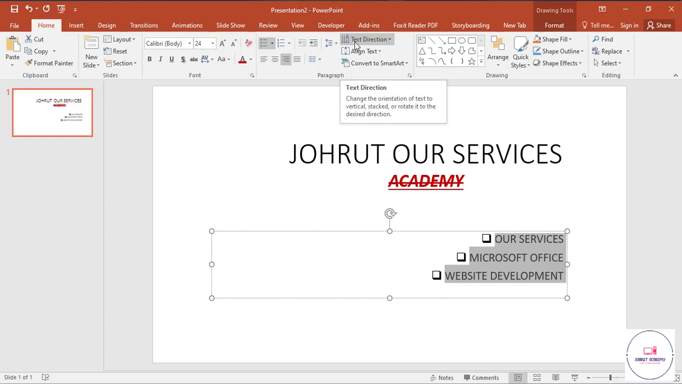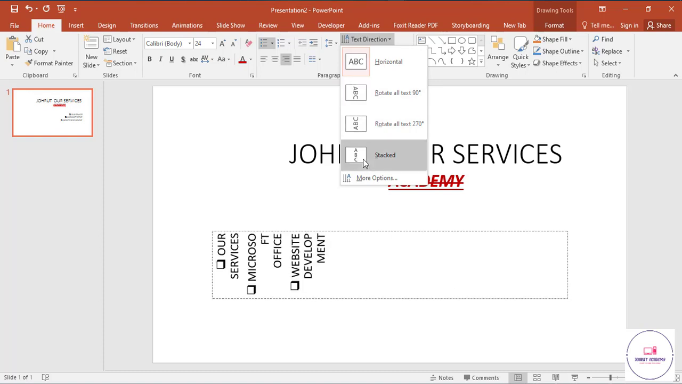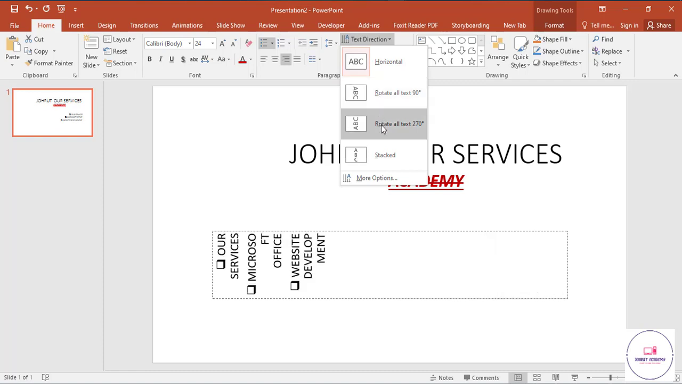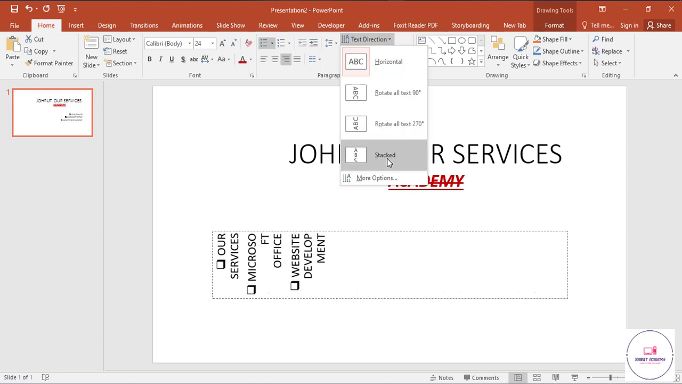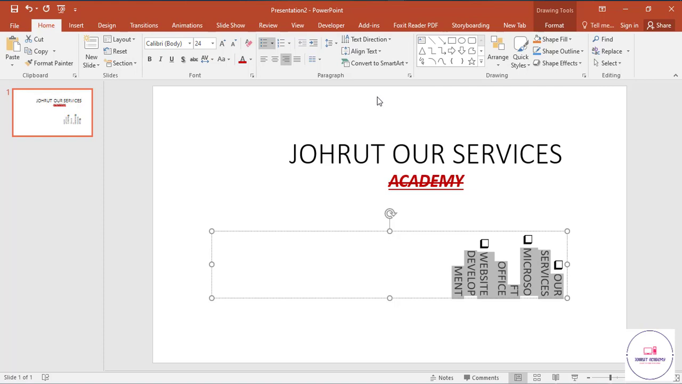How you want the text direction to be, just click on it and it will give you options. Let's say I want it to be in a vertical way, from top to down or from down to top. Any way you want your text to be, you can just select any of these, then it will be applied to your text. That's the text direction. With this idea, you can make your presentation look unique and nice. So we have the horizontal, the rotated, and the stacked.